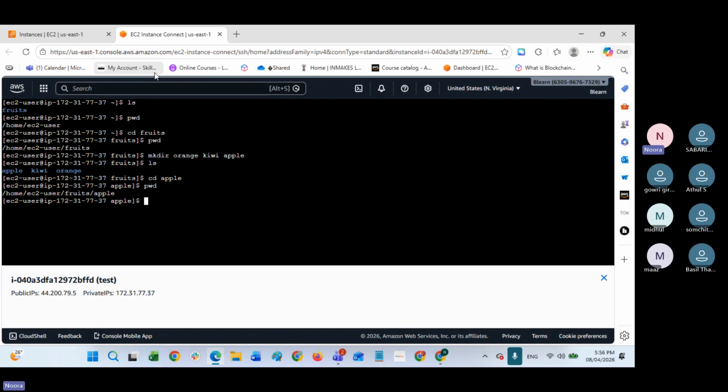Okay, who is a parent of kiwi? Fruits. Who is a parent of apple? Fruits. Then what is the relationship between apple and kiwi? So they both share the same parent. So what's the relation? Siblings. Right. They are siblings to each other. If they are from the same parent, of course, obviously they are siblings.